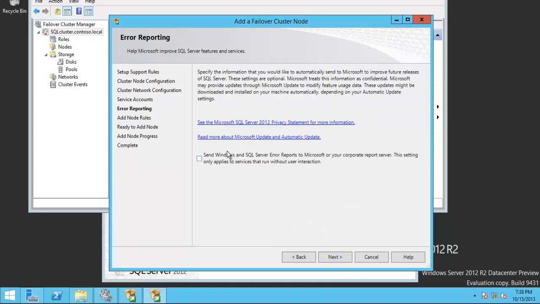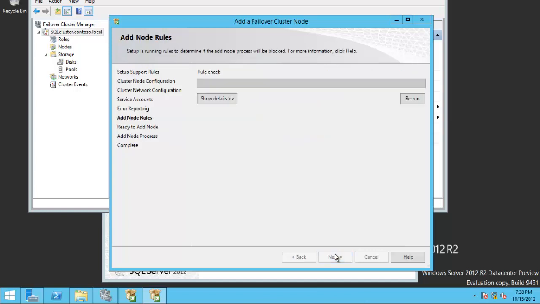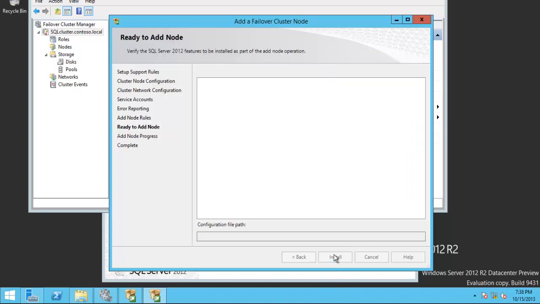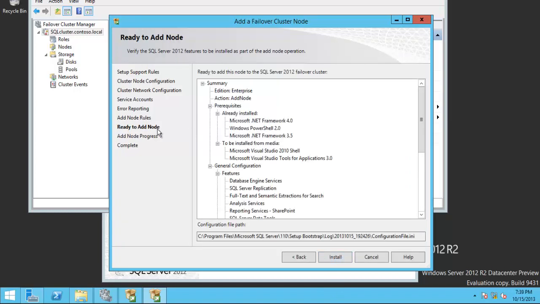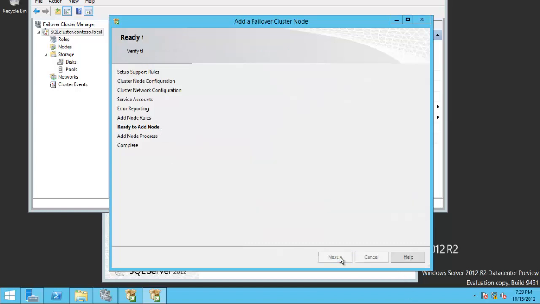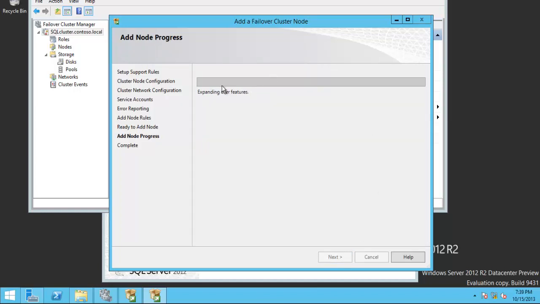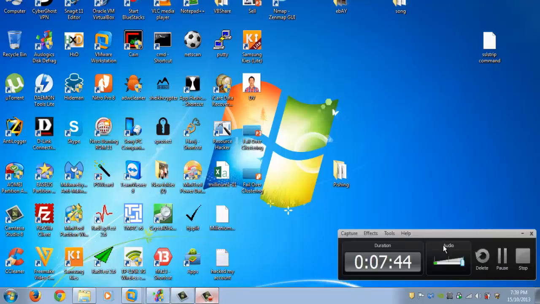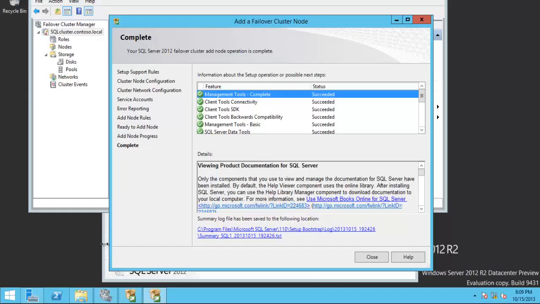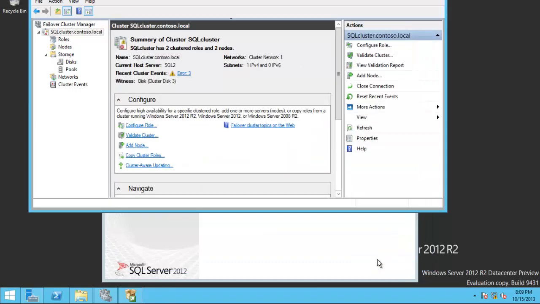Click next. It checks the rules for adding a node to a cluster, and here zero failed and all of the operations have passed. Click next, and it's ready to install. Just click install. It may take some time, so let's pause our video and I'll be back soon. We are back here and our installation has finished already, and you can see it has started successfully. Just click close.